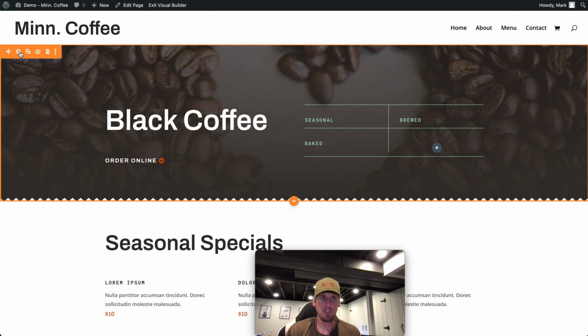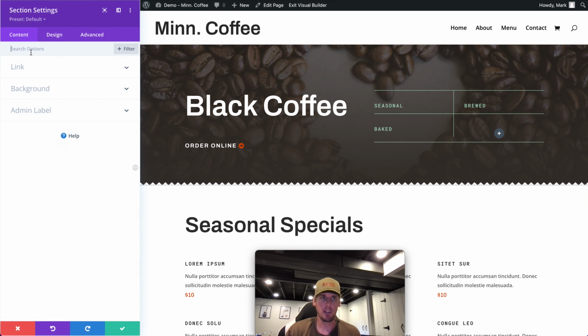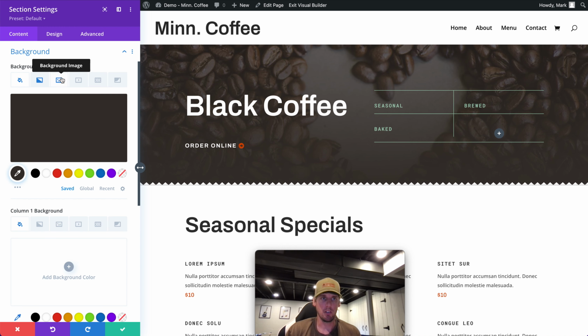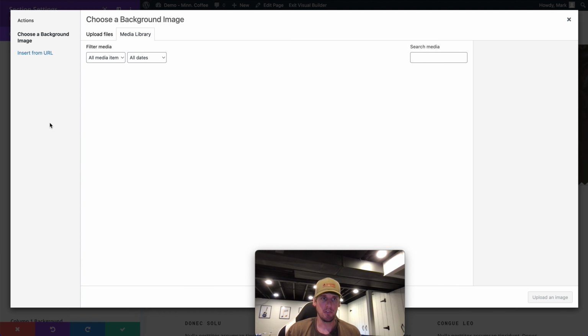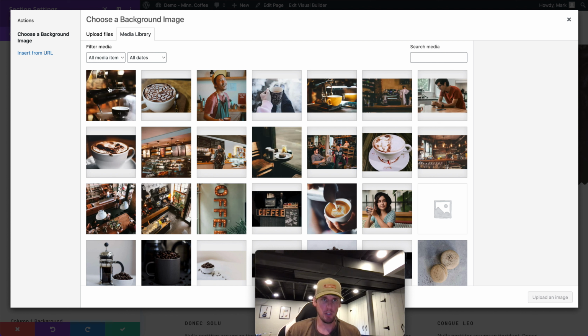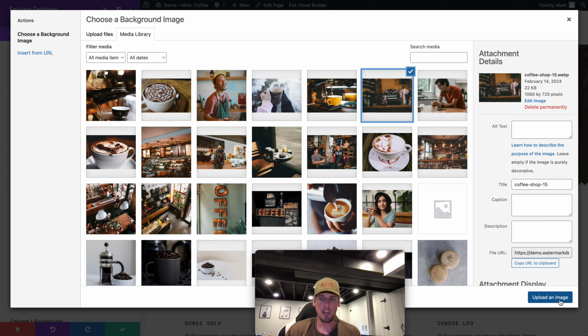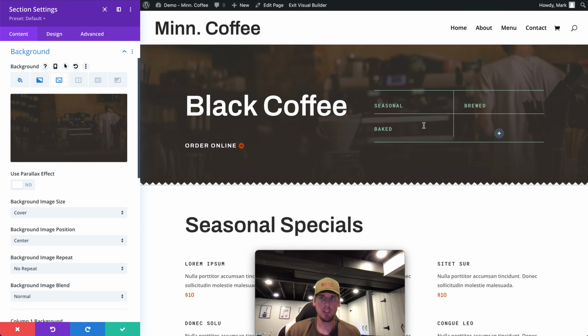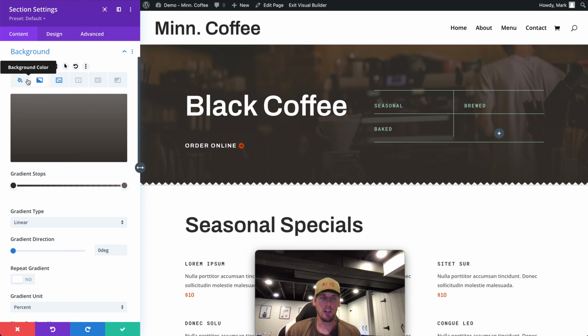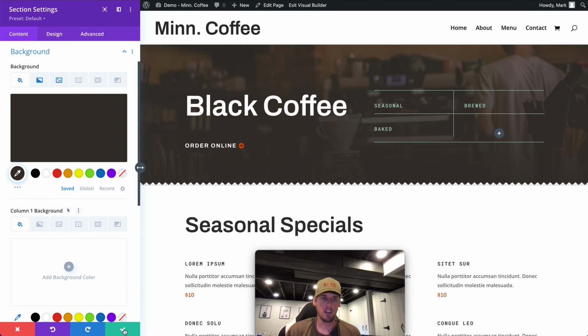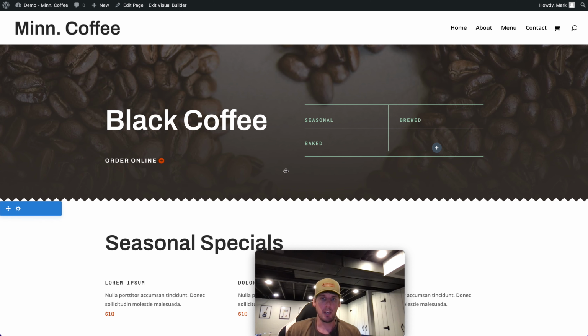For hero images, you can change out too. So you just roll over this gear icon up here, go to background, click on the background image, and we could pick a different one. Here we could do, let's say it's just the coffee shop there, click upload image. You're going to see it switches out. You can put overlay, gradients, background color to make it darker. We're not going to save that here, so I exit out and it goes back to what it is.